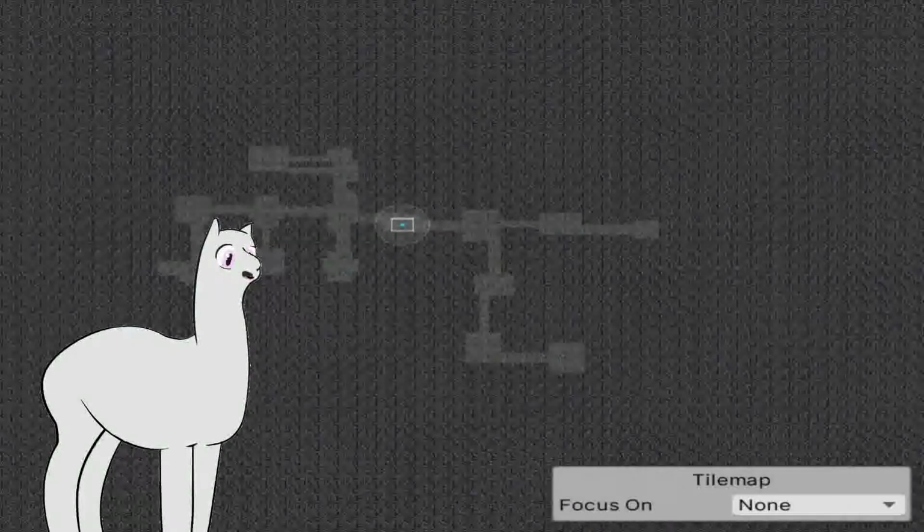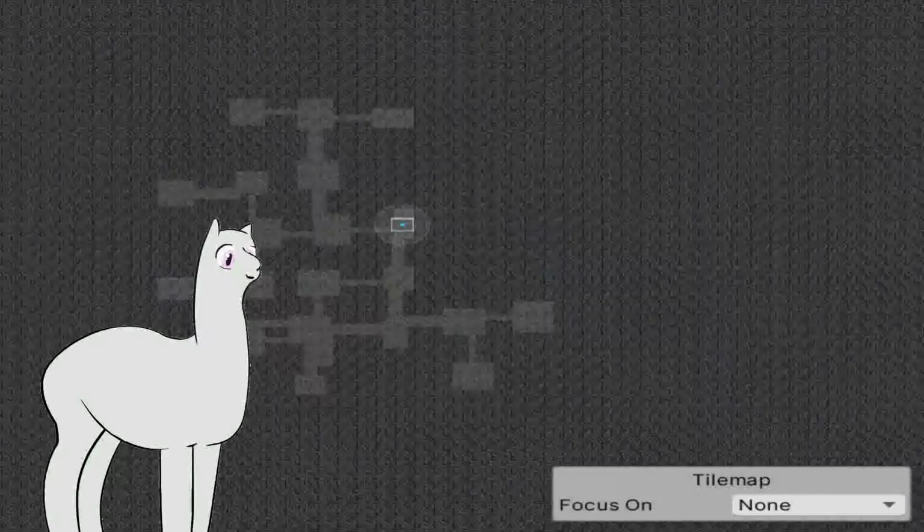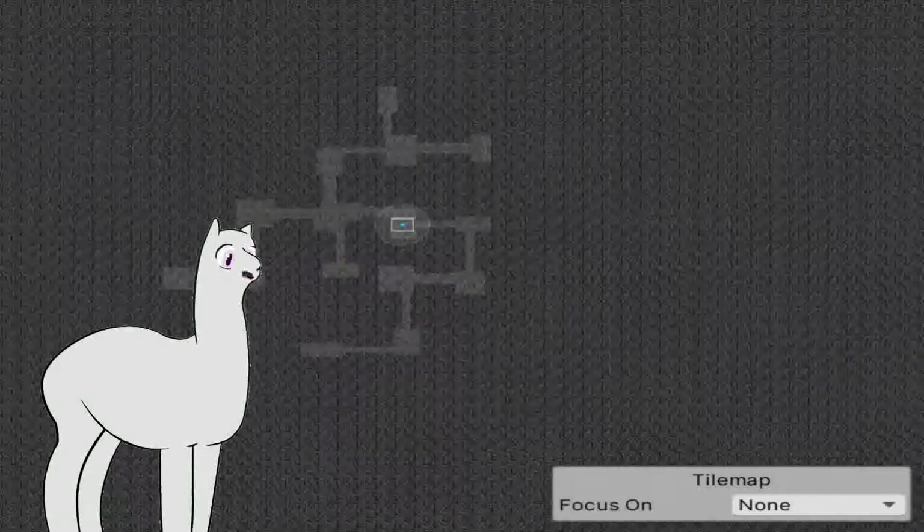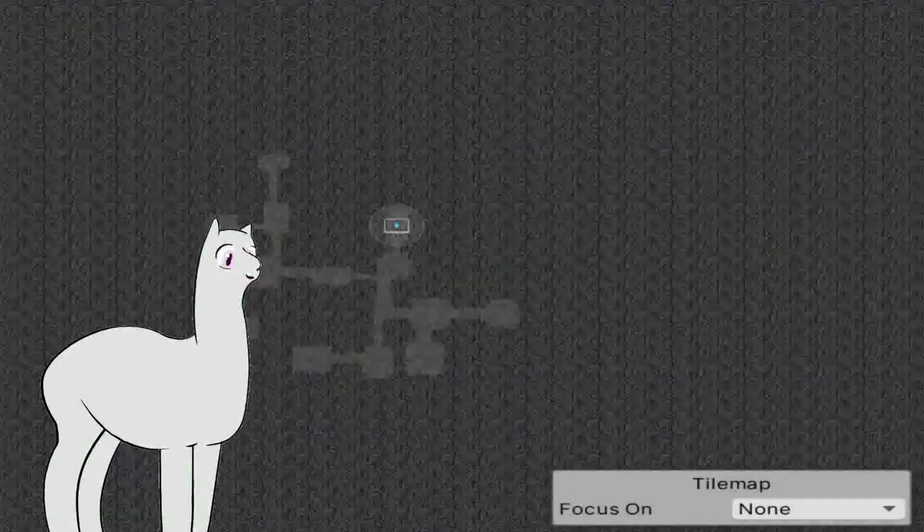I also went through multiple ways of making it not spawn rooms on top of each other. This made the dungeon rooms feel more separate instead of creating a jumble of walls and floors.